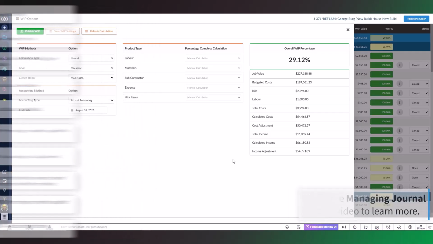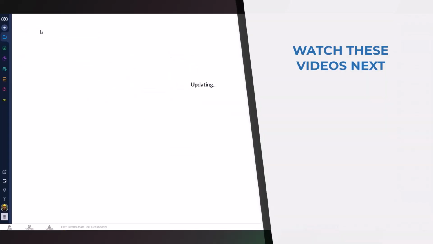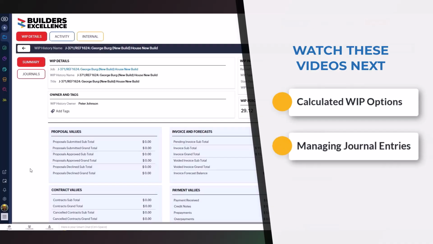If you want to change the calculations, click on the Refresh Items button to reset the values to the last published WIP. Otherwise, click on Publish WIP to save this report. Next, watch the video on Calculated WIP Options to discover how to automate the percentage complete, and Managing Journal Entries to discover how to integrate your adjustments to your accounting system.